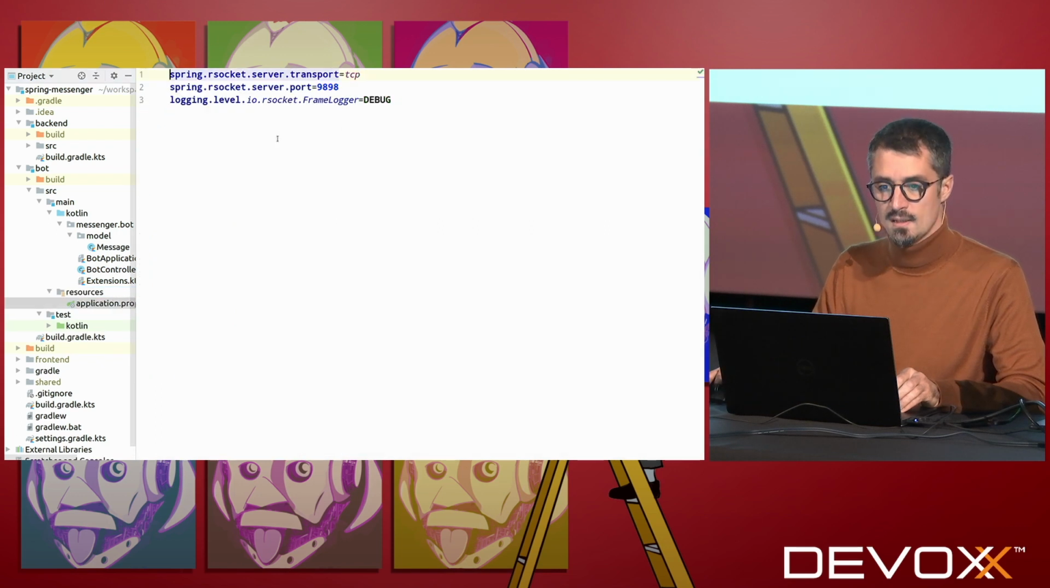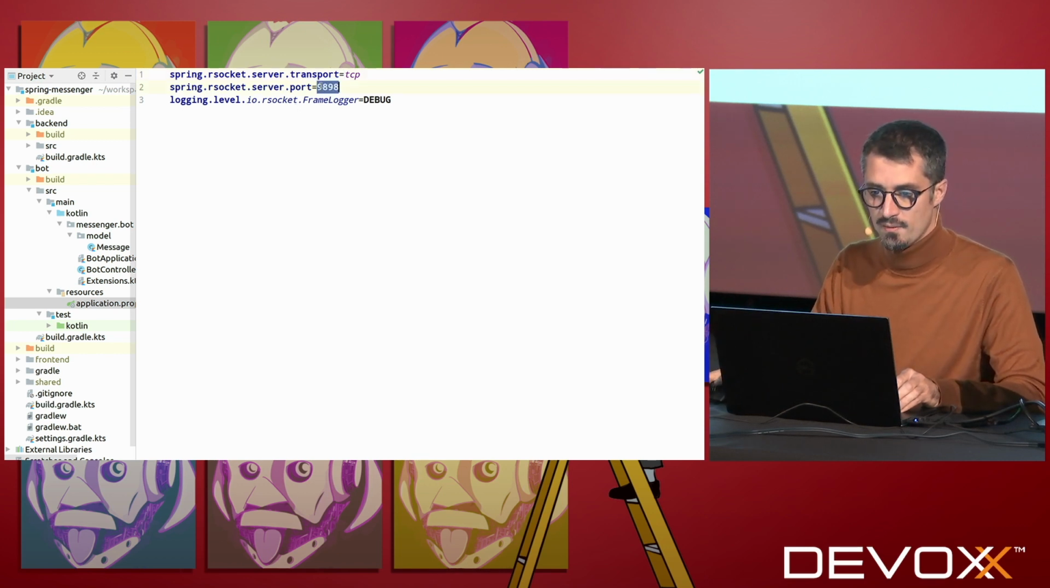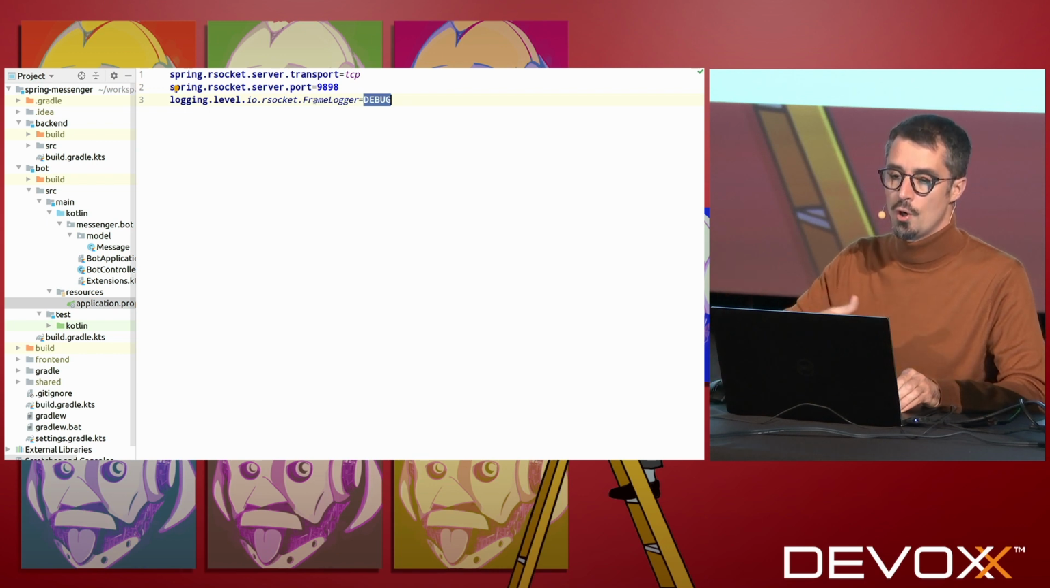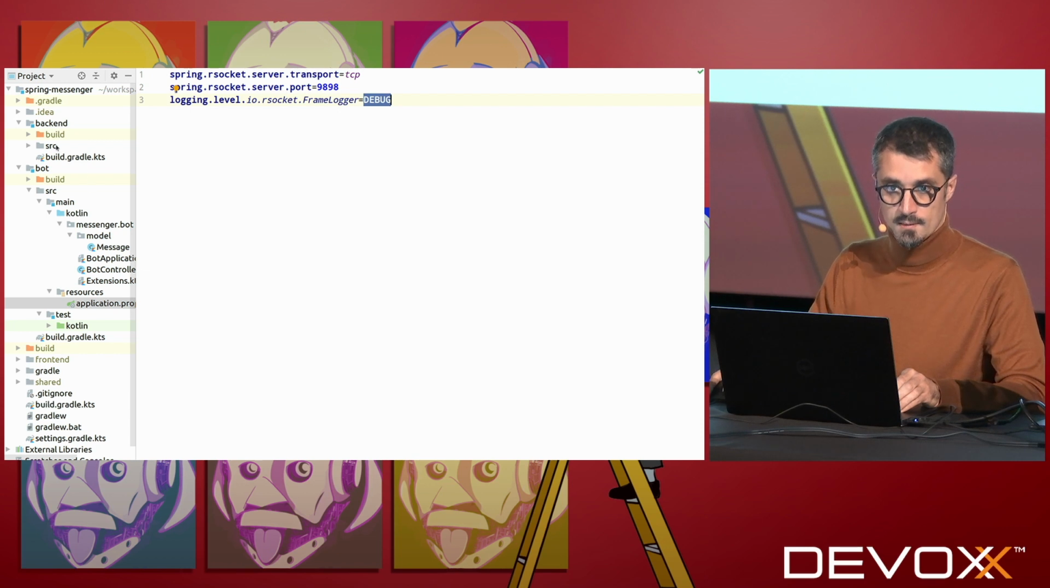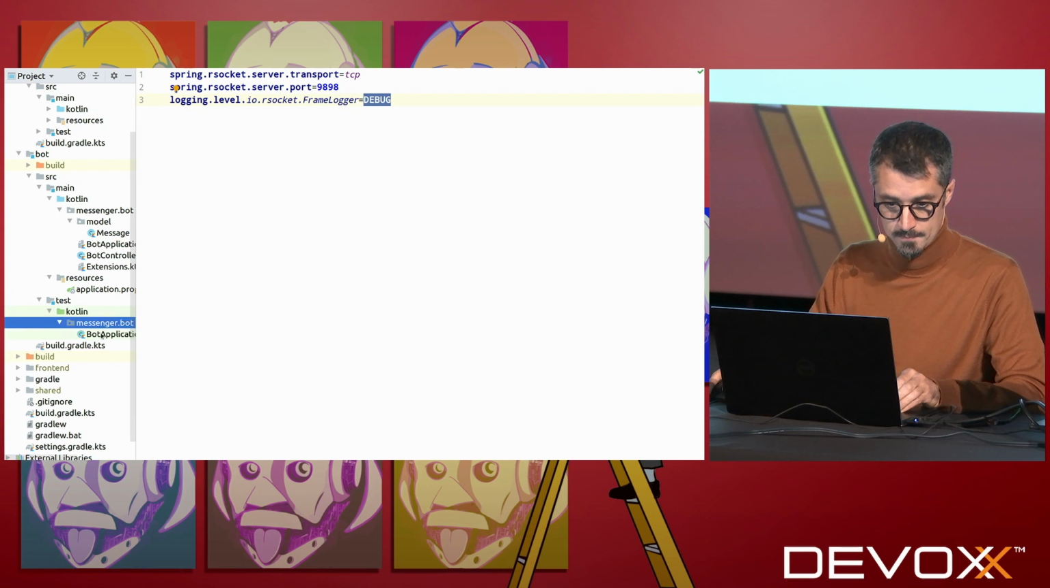In terms of configuration here, Spring Boot has built-in RSocket support. So here I can specify what kind of transport I want to use. I'm using TCP, I could use WebSocket, I specify the port, and I specify also the logging here because I would like to log the various messages exchanged. And we have also the tests.